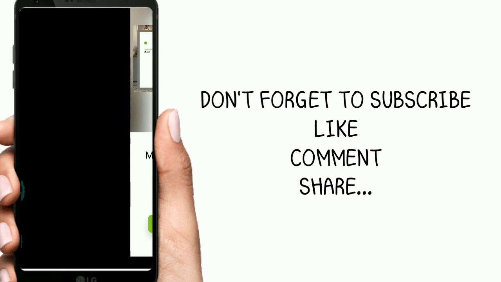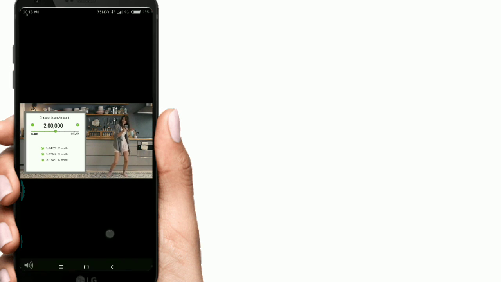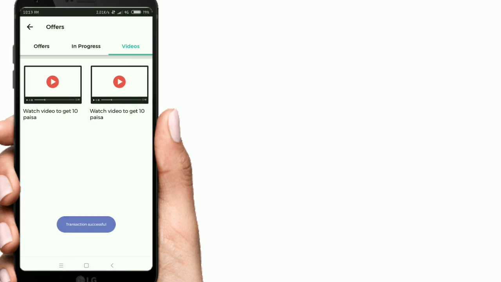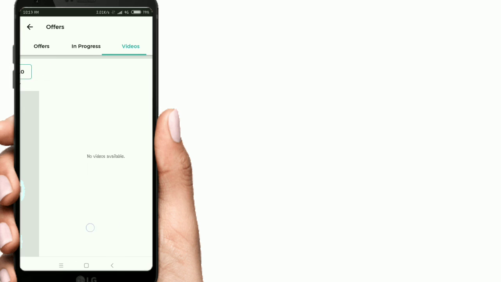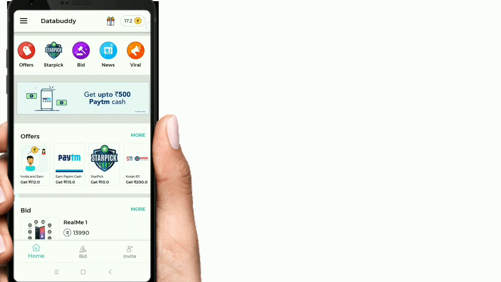So tap on it. After the transaction is successful, go back. Already we have watched one video. So if you watch this video again, then you will get 10 paise. Each video is equal to 10 paise. Go back. You can see transaction successful. And here you have 17.2 rupees.